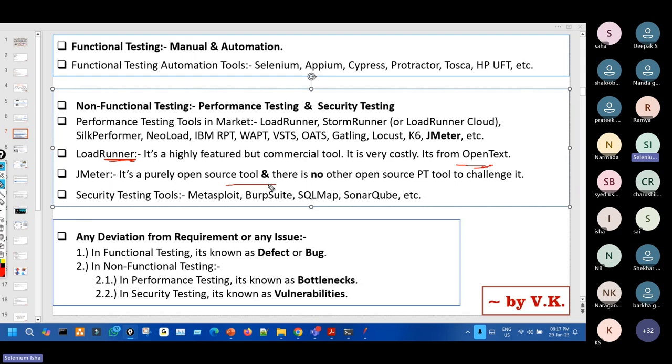Like Linux, you must have heard of the Linux operating system. All are free to use, right? But when we have Windows, we have to buy it. Same way, JMeter is a tool which is open source. It's free to use. Here also, I'll tell: Selenium and Appium, these two tools are open source only. That's why they are very famous.